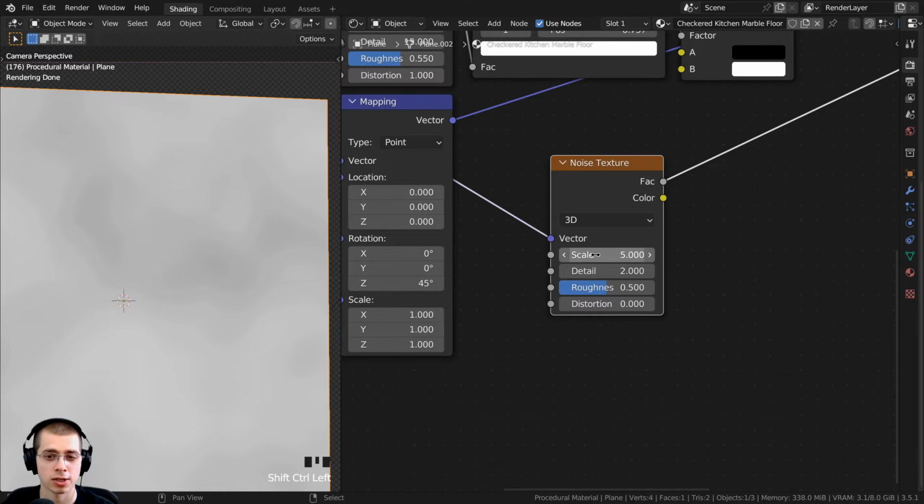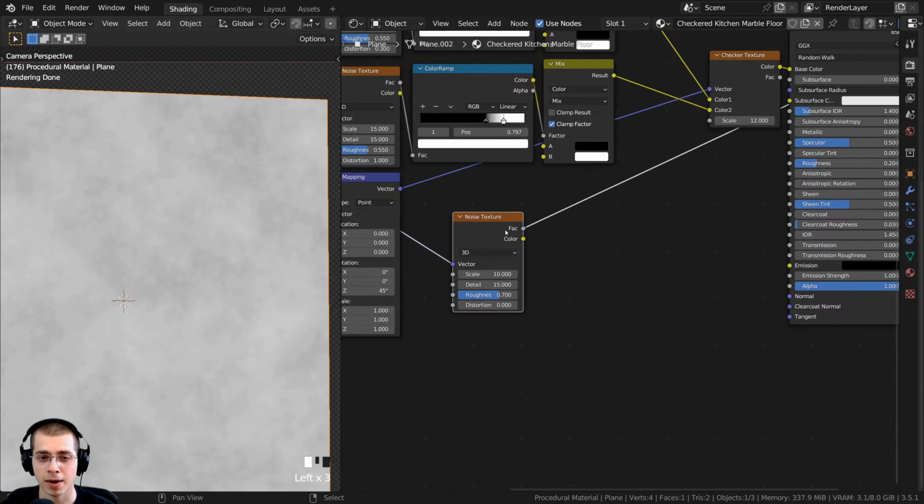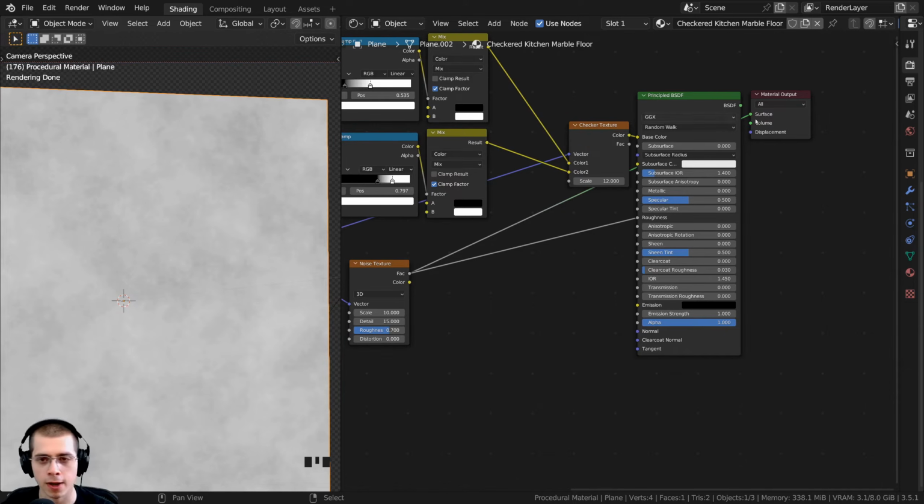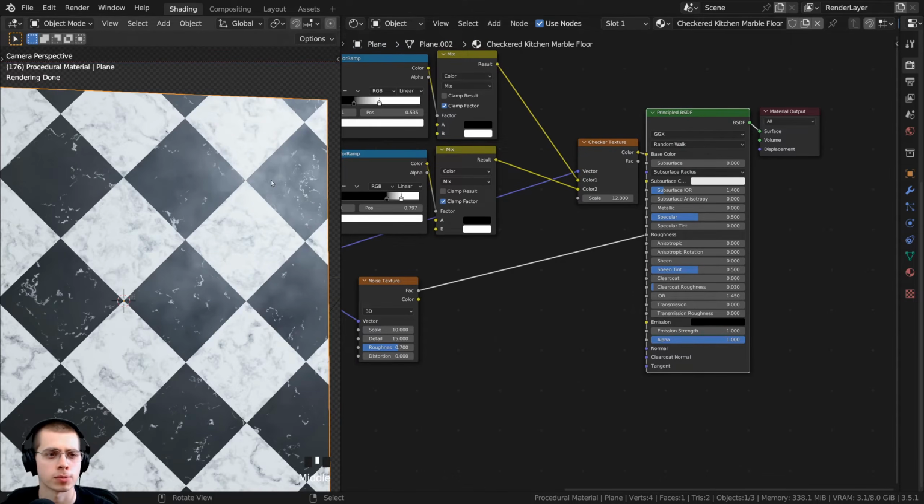So let's now change some of the settings. So I'll turn the scale to 10, and then let's turn the detail all the way up so it's very detailed. And I do want to add a lot of roughness, so I'll turn the roughness up to like a 0.7 so it's even more detailed. So now this factor value can go into the roughness value. So the light and dark values are going to control where it'll be more rough and where it'll be more shiny. And I'll Control Shift and select the principled shader.